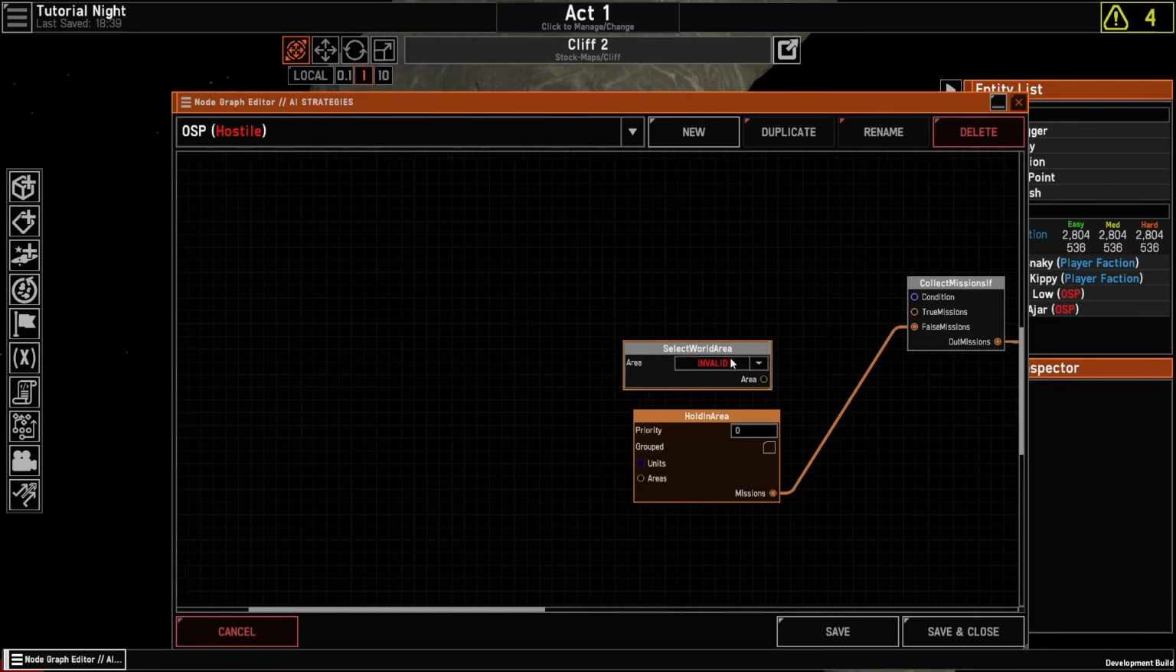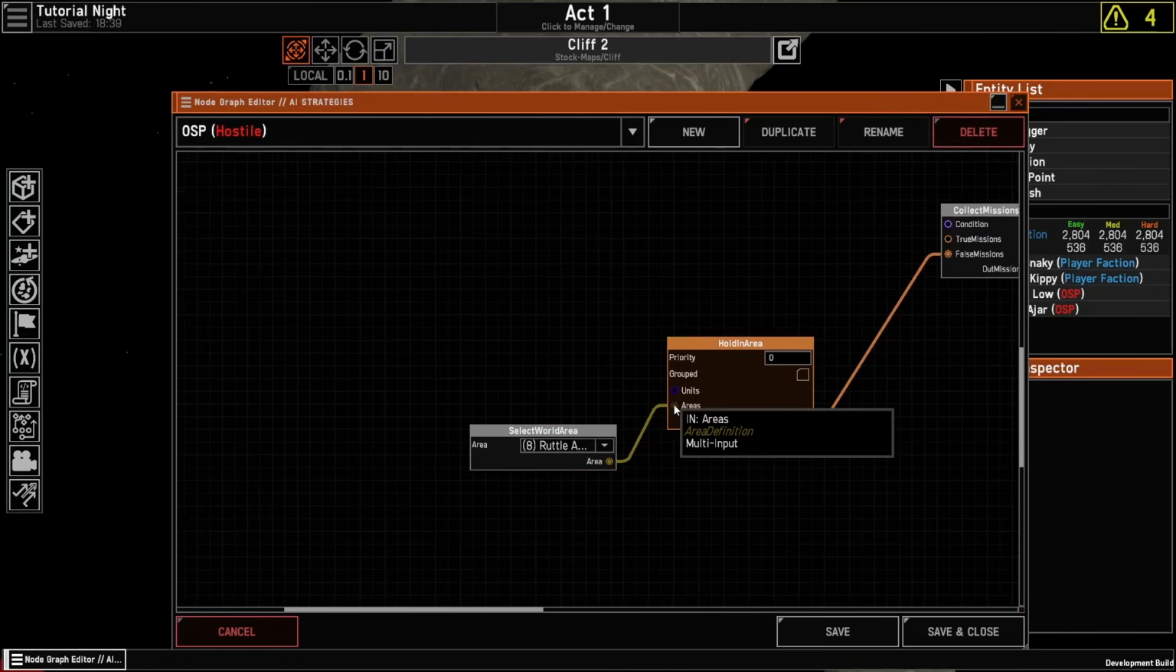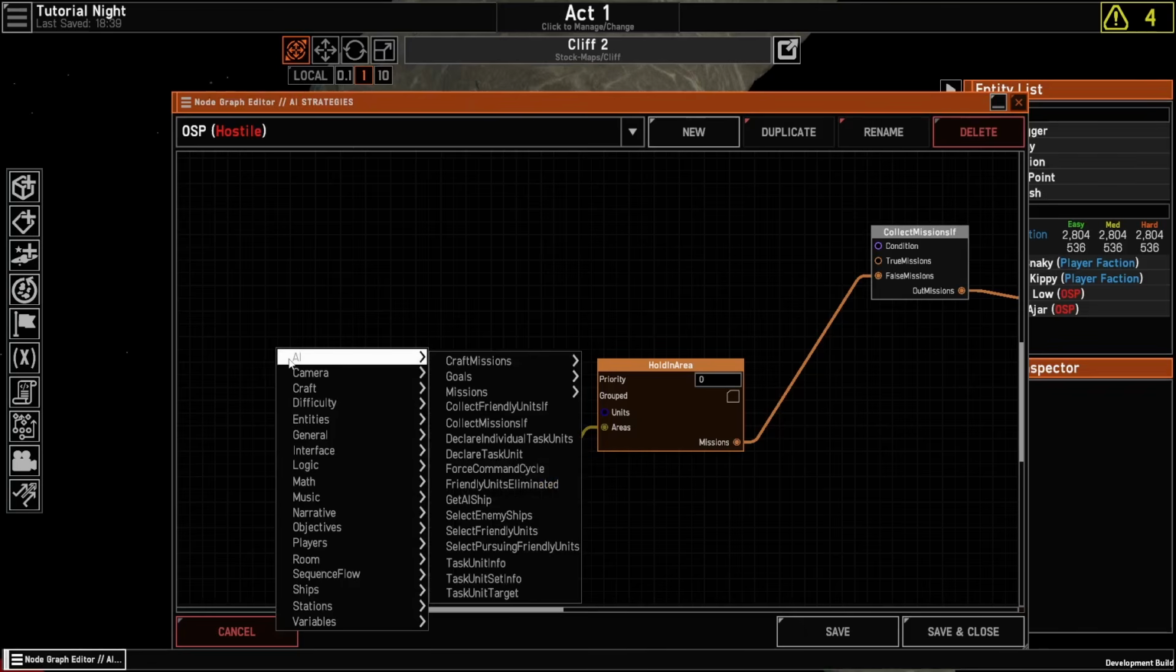Let's do Ruddle ambush, plug that into area. So if the condition is false, the Ruddles will hold in the area. We also need to tell the game that those Ruddles should be a pair together. So we're going to do that with declare task unit.